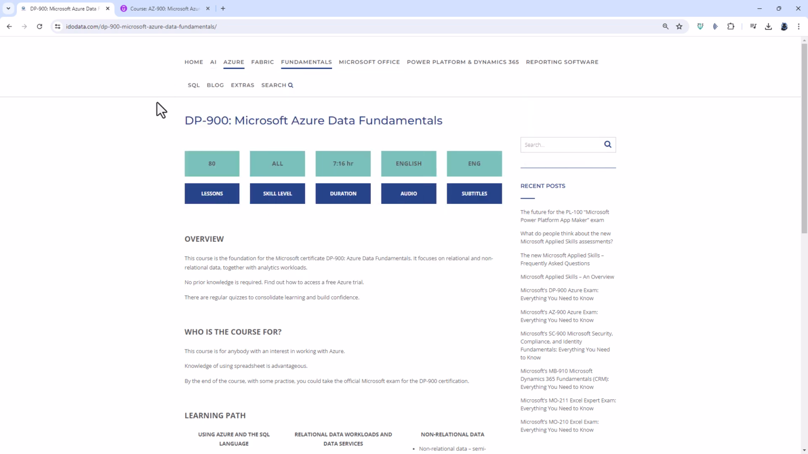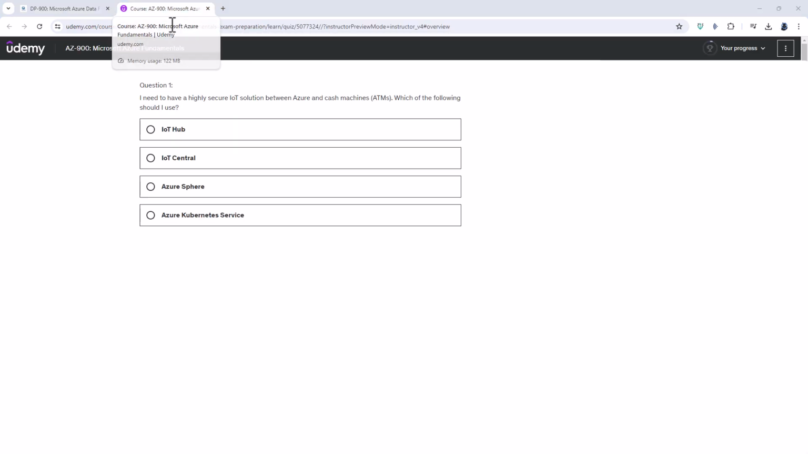So let's have a look at the quiz for this video. So question 1. I need to have a highly secure IoT solution between Azure and cash machines, also known as ATMs. Which of the following should I use? IoT Hub, IoT Central, Azure Sphere, or Azure Kubernetes Service? So remember, a highly secure solution. And the answer is Azure Sphere.